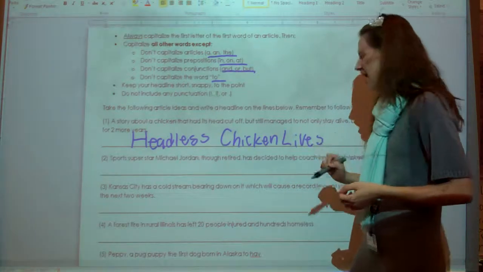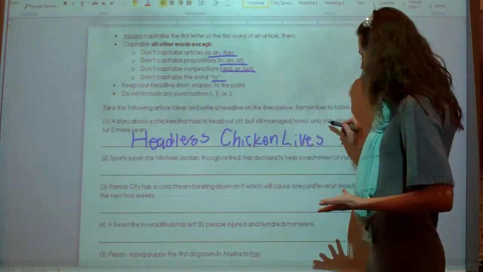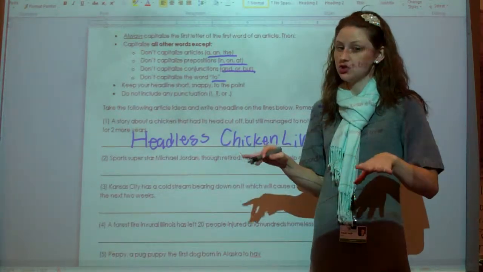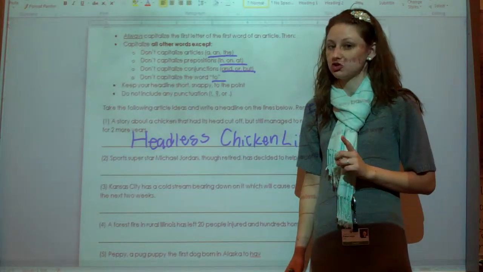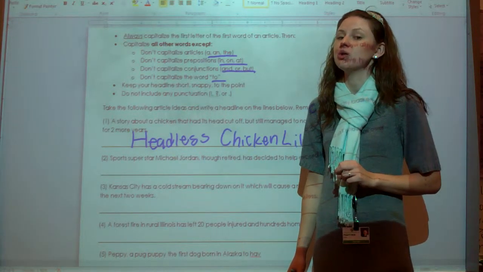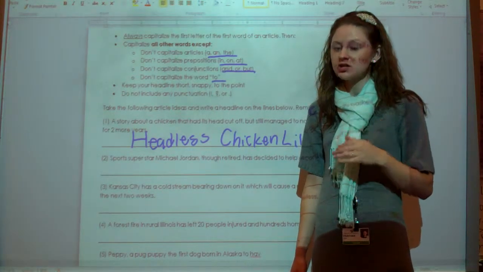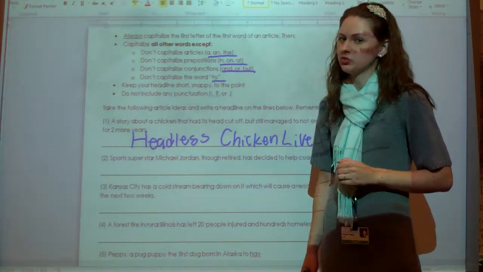lives. I know it's pretty exciting, so you might want to be adding punctuation, like an exclamation point, but don't do it. No good headline has punctuation. That would turn it into a fragment or an incomplete sentence. We want to keep it short and a phrase, so no punctuation.